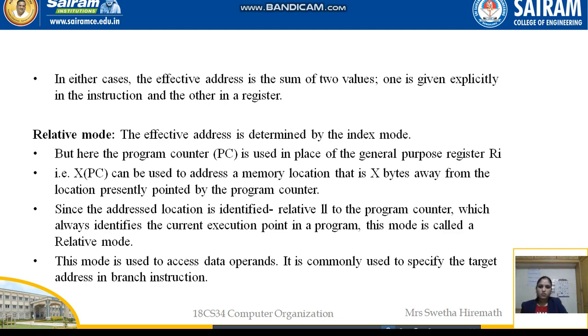Since the addressed location is identified relative to the program counter, which always identifies the current execution point in a program, this mode is called relative mode. This mode is used to access data operands. It is commonly used to specify the target address in branch instructions.